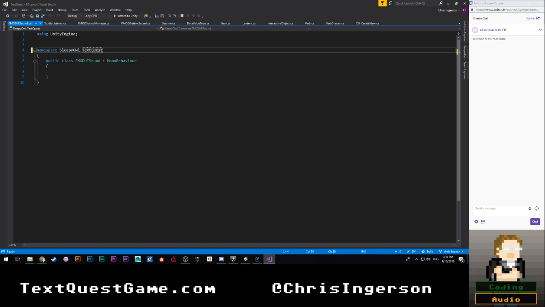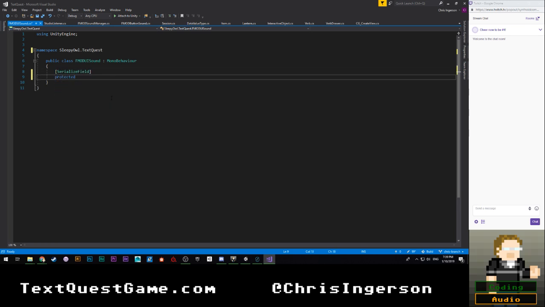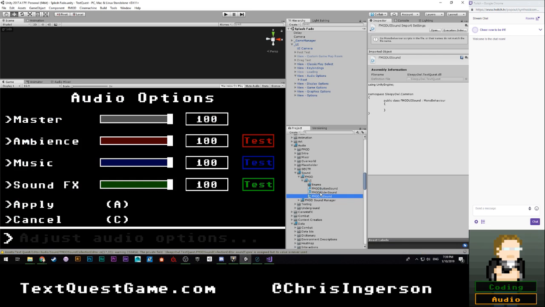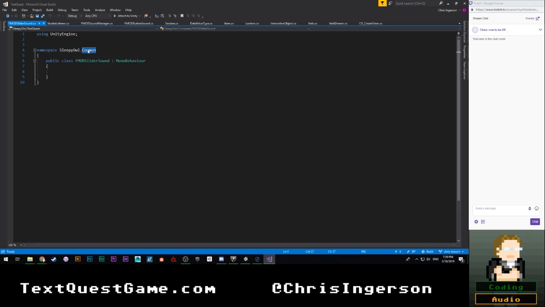Let's go ahead and make this in TextQuest. I don't really need much here. This is pretty basic. It is going to be a MonoBehaviour. We're just going to call this serialized field protected int sound is equal to 0. We're going to make this an FMOD sound ID. Pretty straightforward. That's pretty much all we need to do for that script. Let's go ahead and let that compile. Come back here. We're going to jump over to our slider sound and make this in TextQuest. Make this part of fmod UI sound.